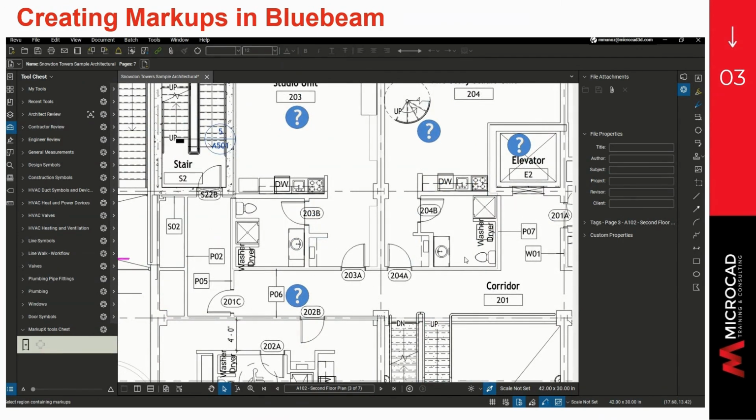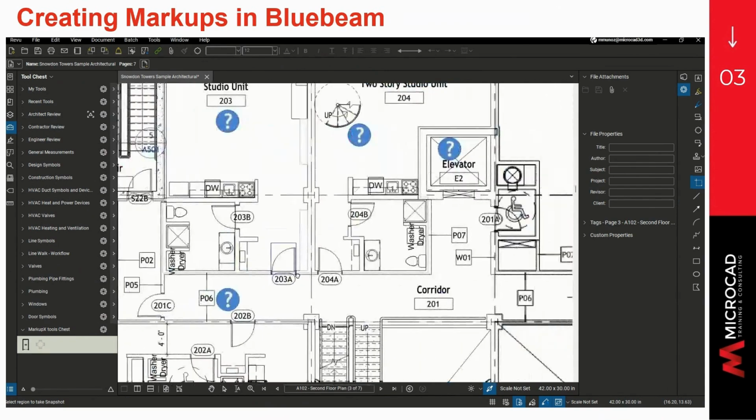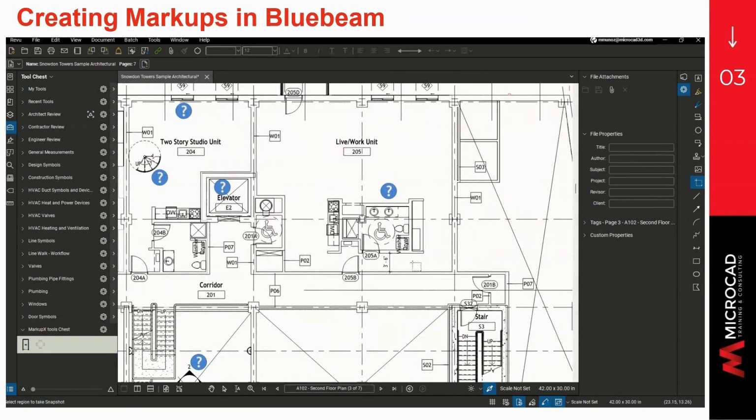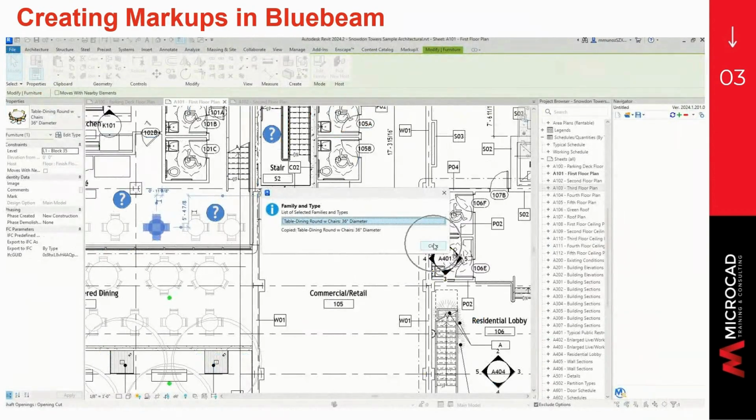So we have to follow the same steps. We have to choose the snapshot tool, do a snapshot of the door that we want to do a markup of, paste it wherever we want it to be. In this case, I'm going to paste it here. We have to go to our properties panel, change the name of this snapshot, and then go back to Revit to look up the information of the family and type for this specific door. So we are back in Revit.